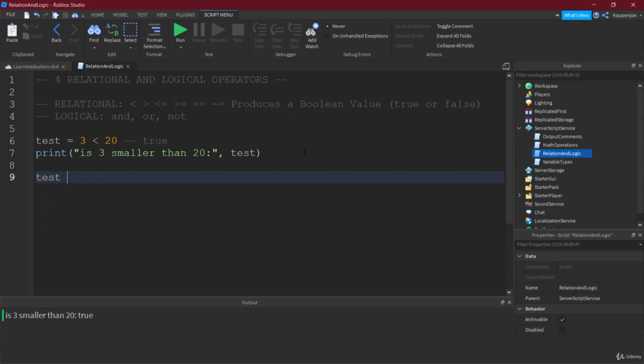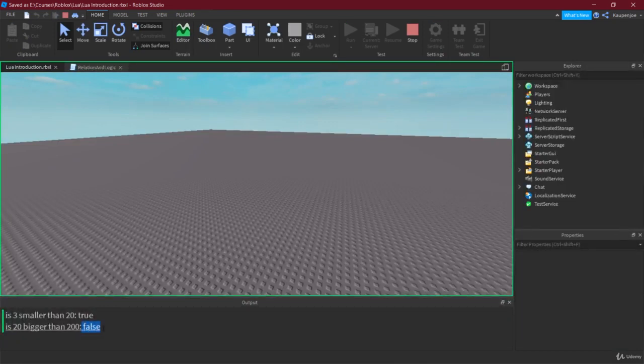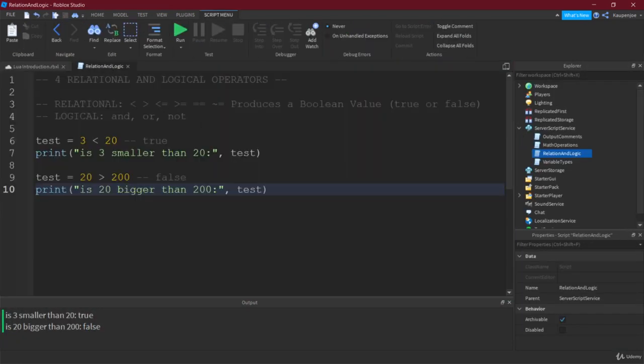Then we can, for example, say test is equal to 20 is bigger than 200, which of course is false. And then we're just going to quickly copy this. So I'm marking this, pressing Control C and then Control V to paste it in. And then we're going to see 20 is bigger than 200. And let's print out test once again. And of course, this is false. Right. So those are relational operators, or also comparison operators, because you can compare things with each other.